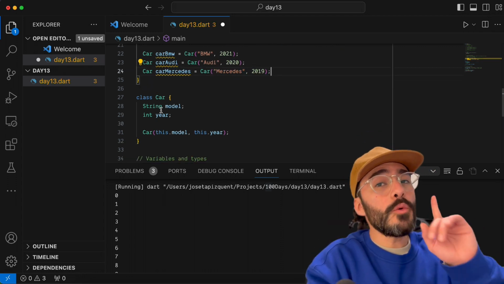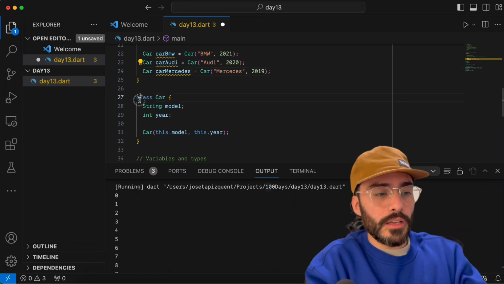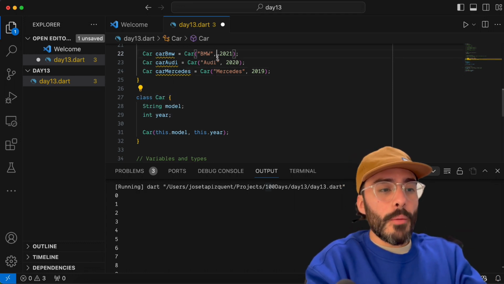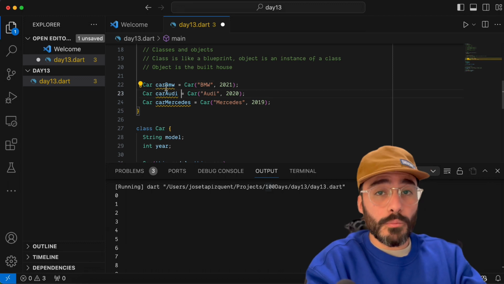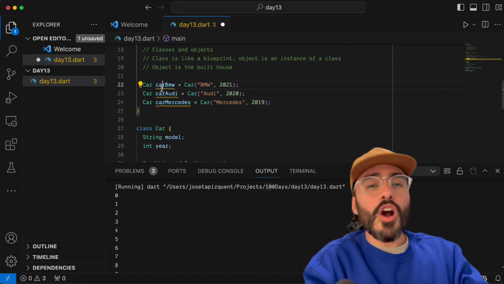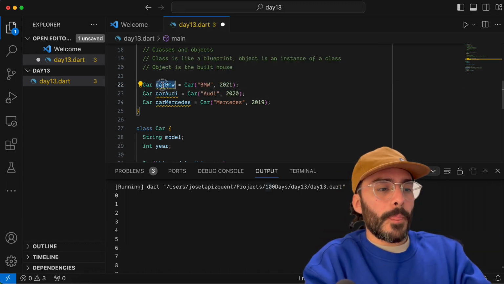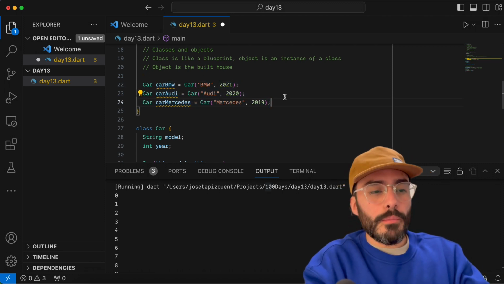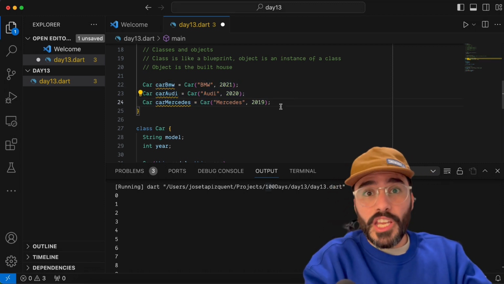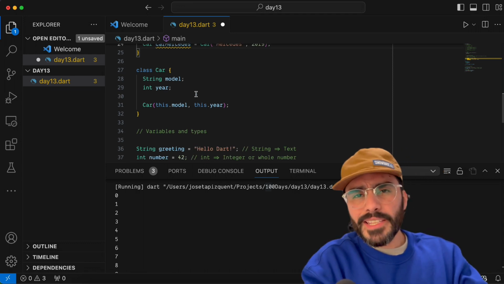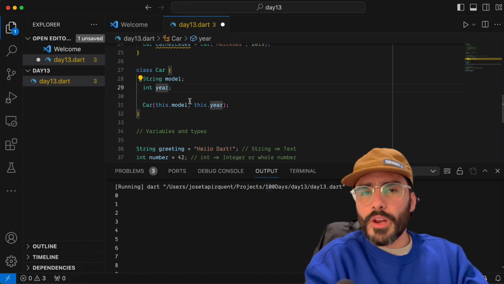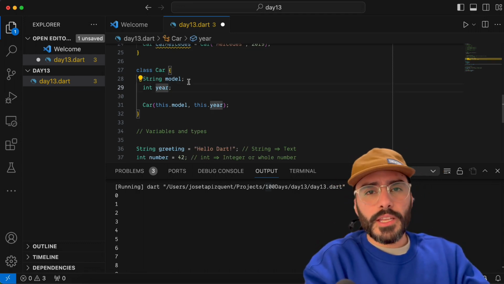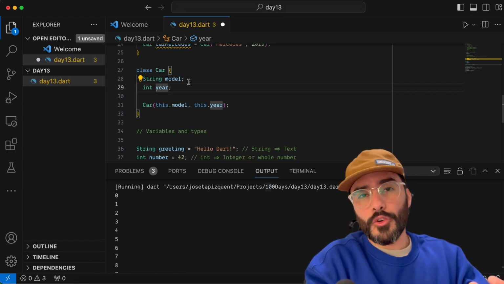So again, we have only one blueprint. That's my class. And then we can have multiple different types of cars or multiple different objects of my class Car for whatever different models and years that we want to pass in. And in this case, we only have model and year, but we could have many different other things that we want to include for our classes or for our objects.